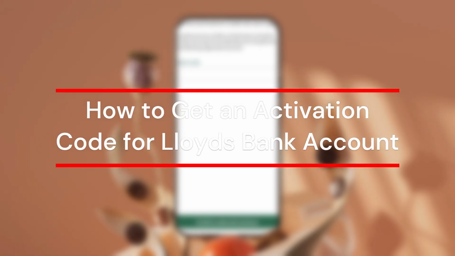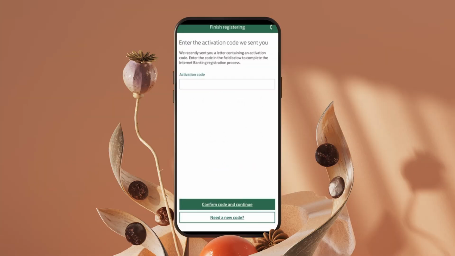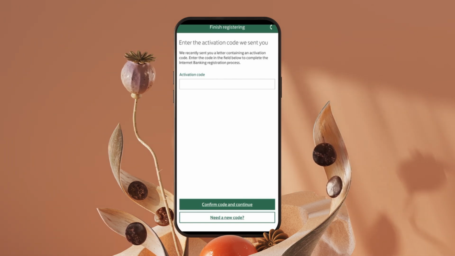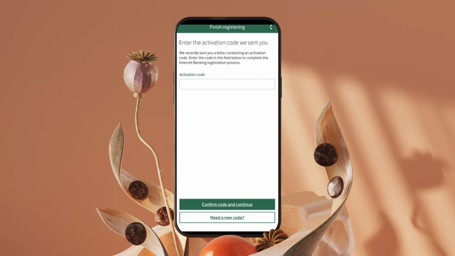How to get an activation code for Lloyds Bank account. In today's video, I'm going to show you how to get an activation code for Lloyds Bank, which is needed to activate your online or mobile banking.